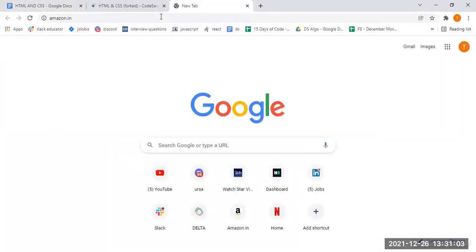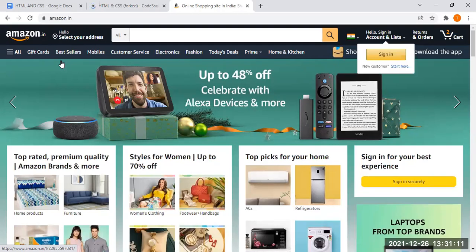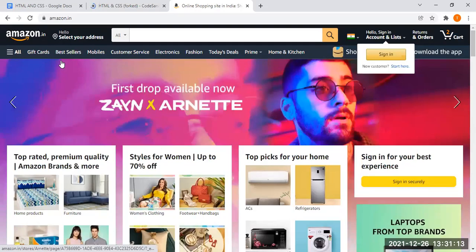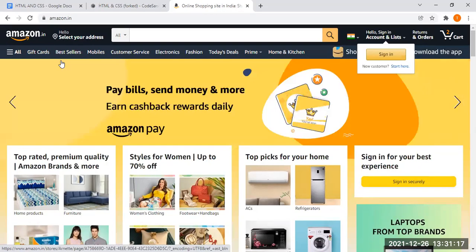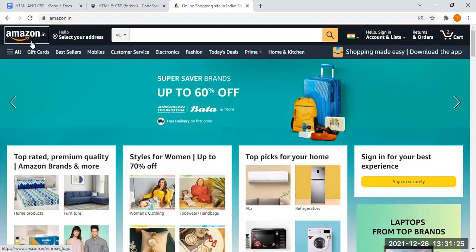For example, let me open this Amazon.in website. So when I open this Amazon.in website, can you see this user interface? So this we call a user interface. User interface is nothing but what the user sees in the presentation view, something like that. So here, these are all HTML. These all are built with HTML. The entire design of this page is built with HTML.